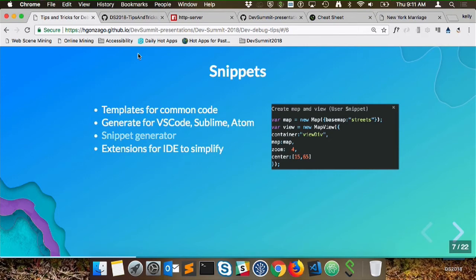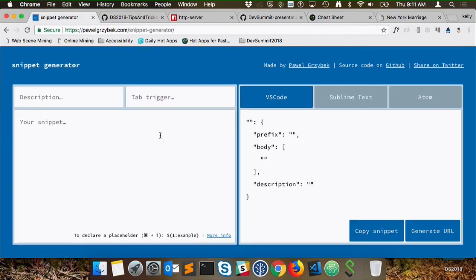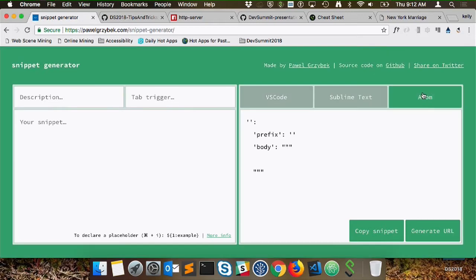Writing the snippet can be a little bit of a pain. You have to escape all these characters, and it's a bit of a hassle. But thankfully, there are some options to simplify it. There's this tool called the Snippet Generator, which is useful if you work in multiple development environments. Sometimes I occasionally still do things in Sublime Text if it's just something quick and dirty. So if I want to create a snippet and I want it to work in both Visual Studio Code and Sublime, I could just come in here and paste my code, give it a description, and this tool is going to spit out the code for those different environments, and then I can paste it in there.